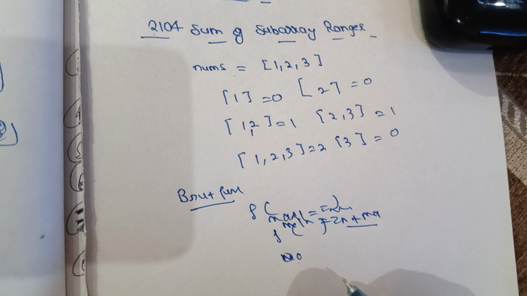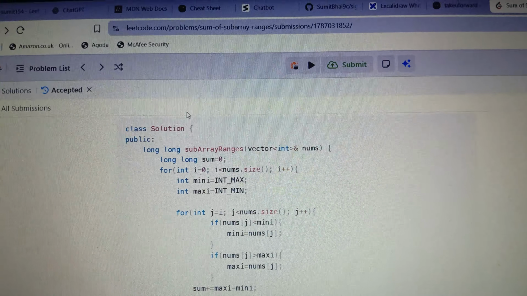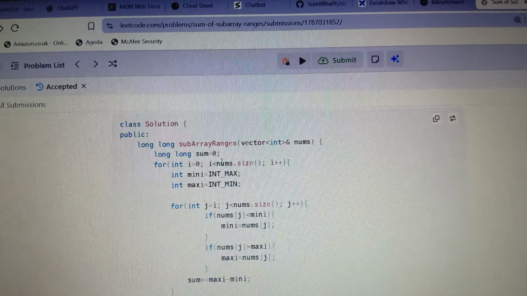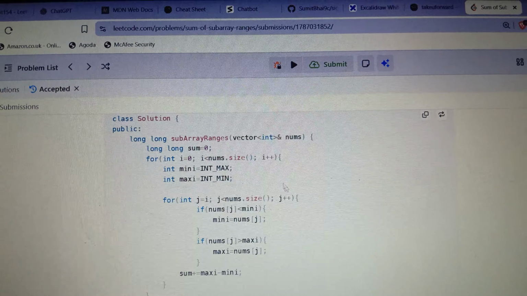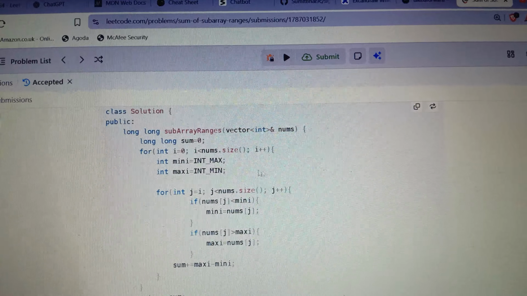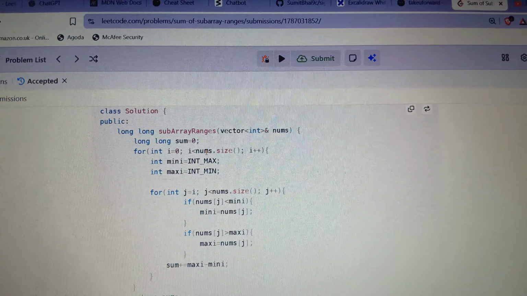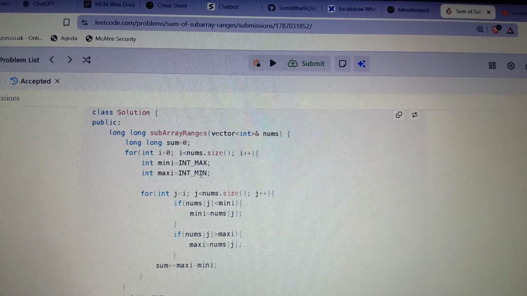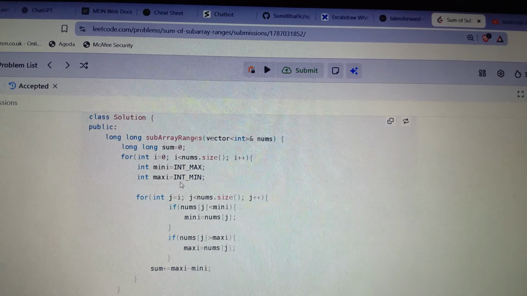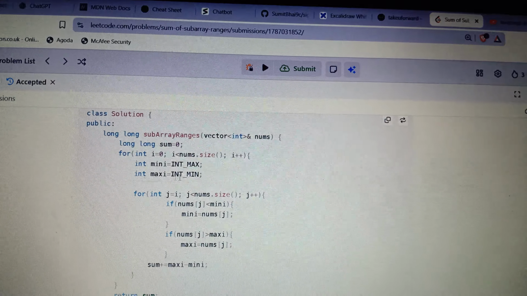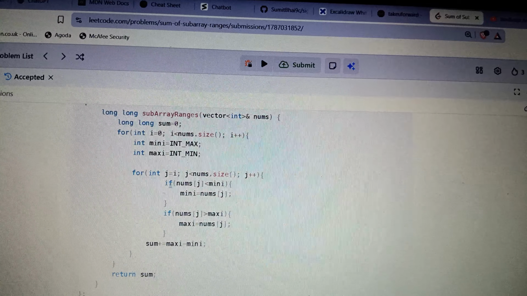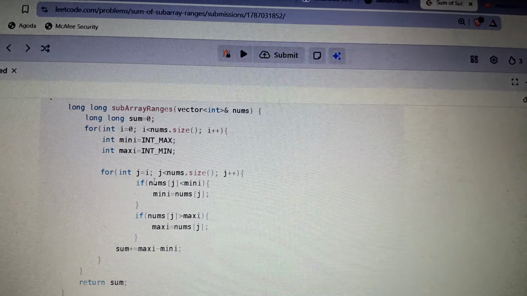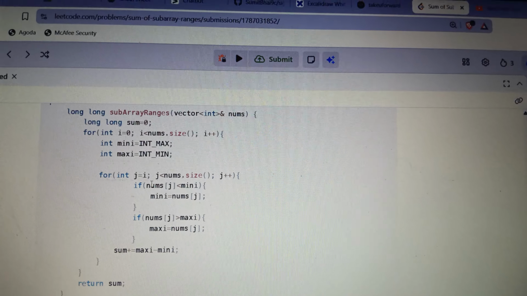So let's see the code of brute force. So here is the code of the brute force approach. We have first created a long sum equal to 0, because the sum can be beyond the range of integer. We have a loop up to size. We created a mini which is int max. Firstly we assume that it is the highest integer, and maxi the lowest integer. And the second loop starts with i, because we want to find all the subarrays. It is the format to find all the subarrays by using two loops.